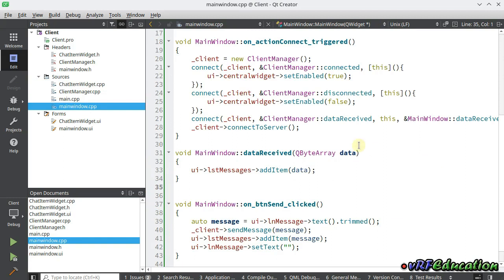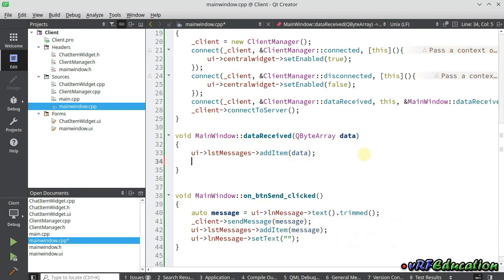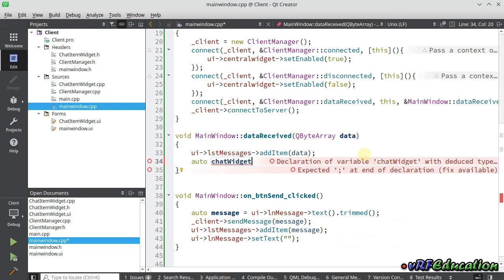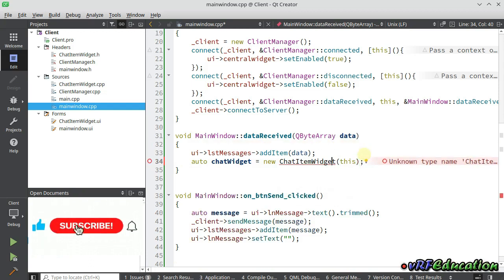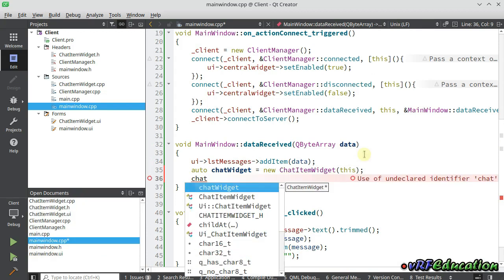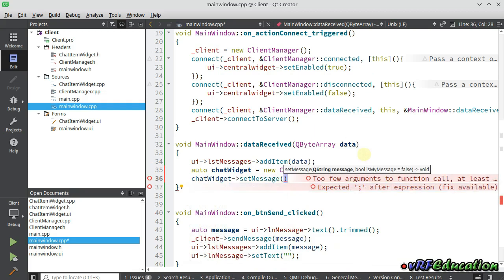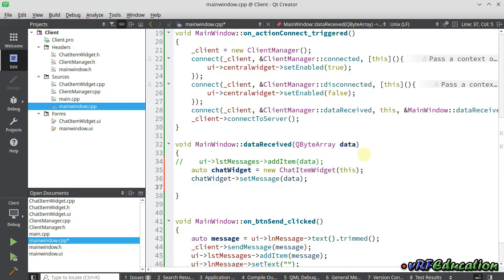Now let's get back to our main window. Here, when we just received a message, where's dataReceived. So I'm gonna create a chat widget. It's equal to new ChatItemWidget, and pass this as a parent included also. So I'm gonna say chatWidget.setMessage. So we don't need to add it directly to our lstMessage.